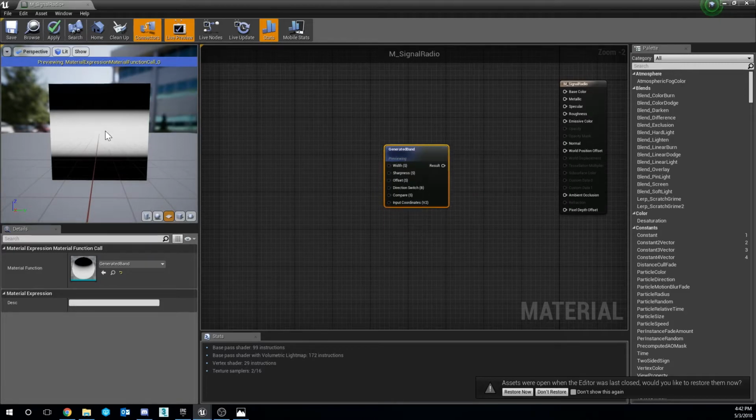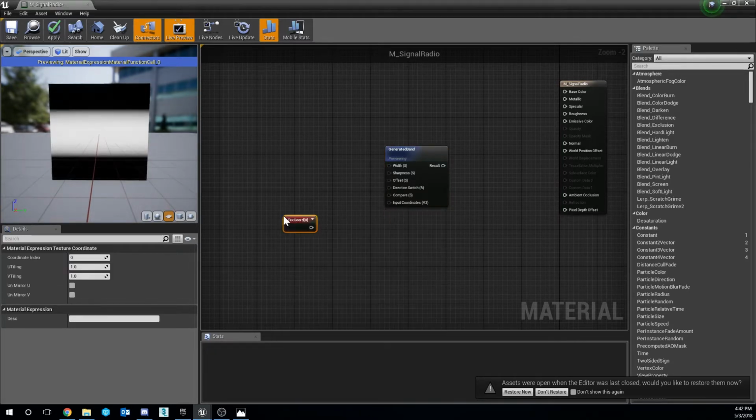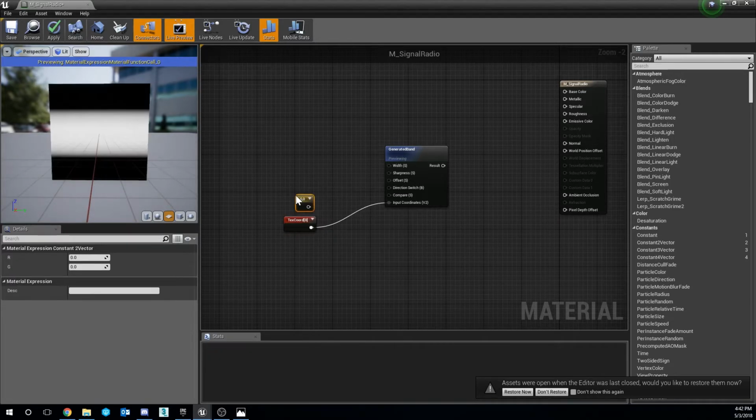To get the effect that we're looking for, we need this band to become a circle. To do this, I'm using a distance node and plugging in both my texture coordinates and a 2D vector to find its center, which for the 2D vector will be 0.5 and 0.5.